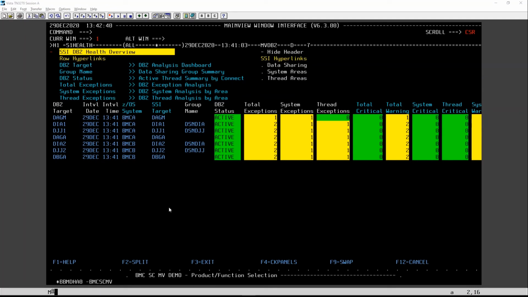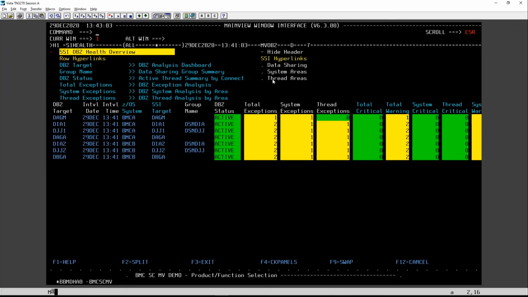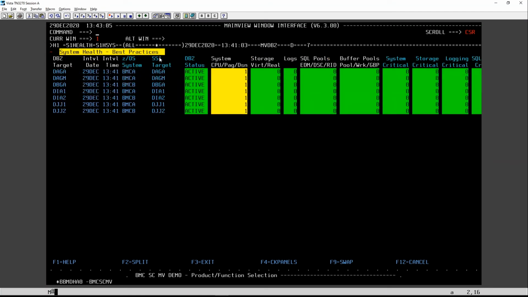Additionally, in the DB2 Health Overview, we have some SSI hyperlinks available to us. These can be useful if we're interested in a data sharing area, system areas, or thread areas. If we look at data sharing areas, we can see just the two data sharing groups that I have on my system, and we can gather all of the same information. We can also look at system areas where we'll see all of the systems, but we're going to see some additional information related to the system. So here we see system CPU exceptions, storage, logs, and some additional information.